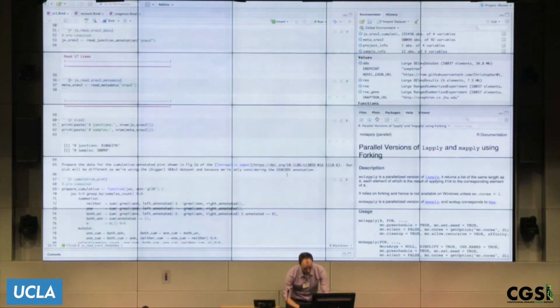Now I want to print a couple of summaries over that big matrix of splicing data. I just want to show you how many rows and columns it has. So the number of junctions is the number of rows, that's 81 million. The number of columns is the number of samples, that's about 50,000. So we analyzed about 50,000 human RNA-seq samples. So this matrix has 50,000 columns.